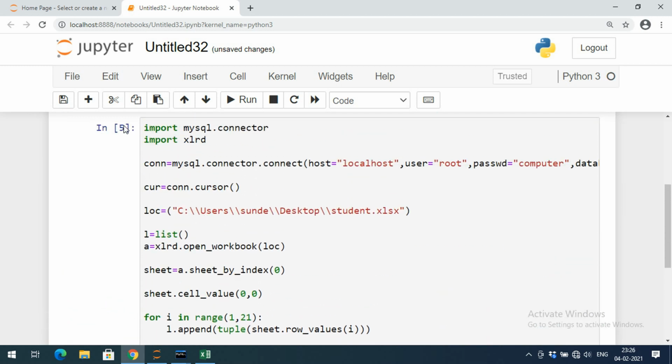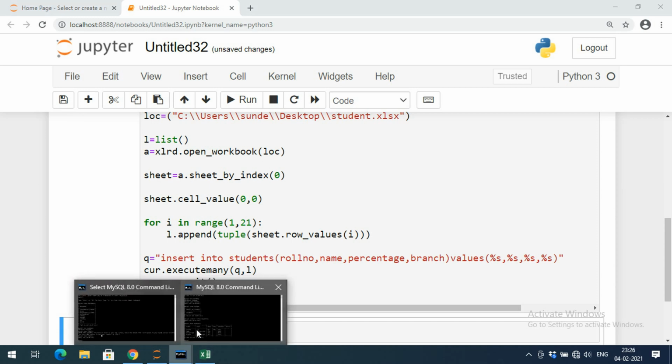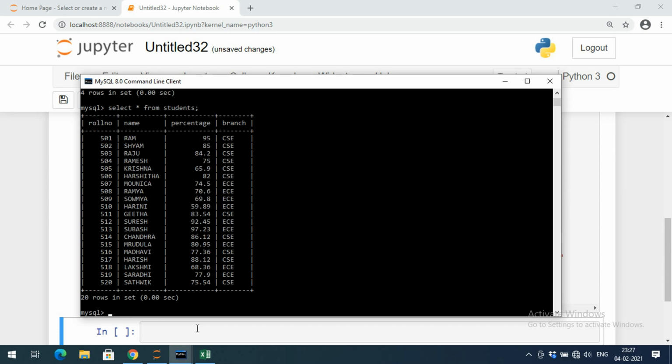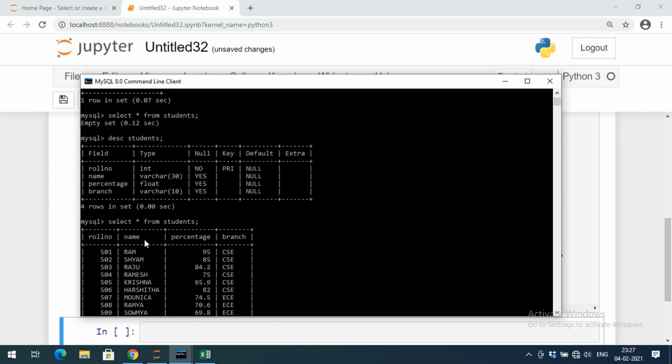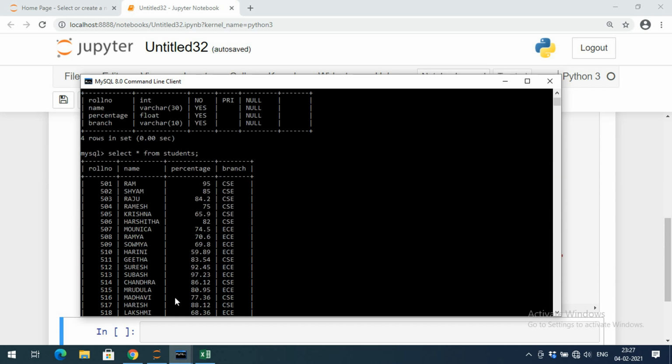So a number appeared, that means the data is inserted. Now you can observe here, select star from students will give the data. Previously we had the empty table, right? So you can observe select star from students means we were getting an empty set. And now after executing the program, if you select star from students, the complete data is inserted. That means all the records have been inserted, right?